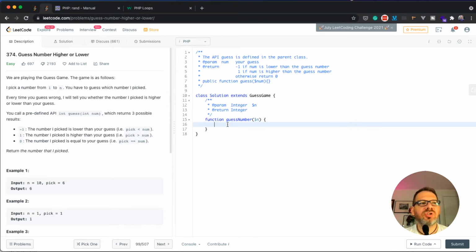This is challenge number 23 in my 30-day LeetCode challenge, and today we have Guess Number Higher or Lower. We are playing the guess game. The game is as follows. I pick a number from 1 to n. You have to guess which number I picked.